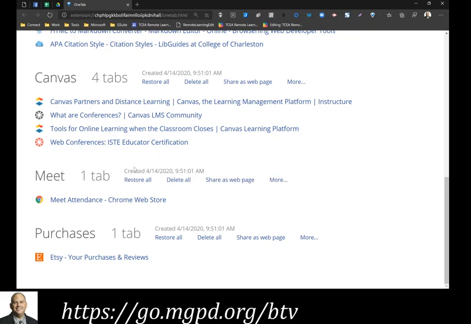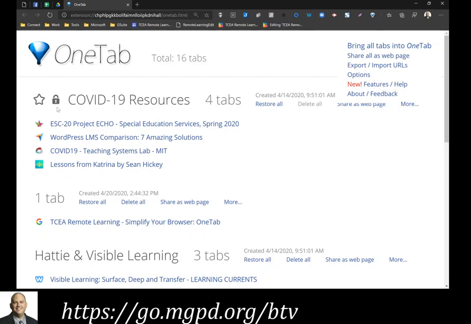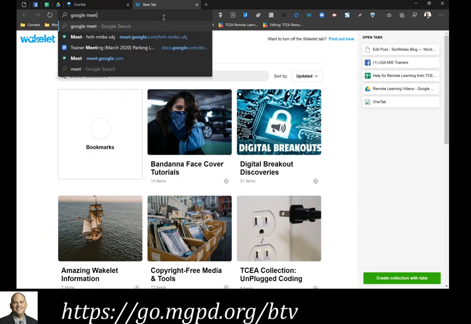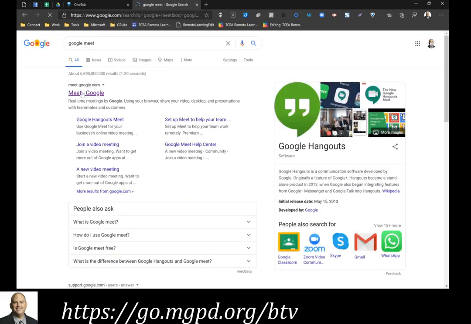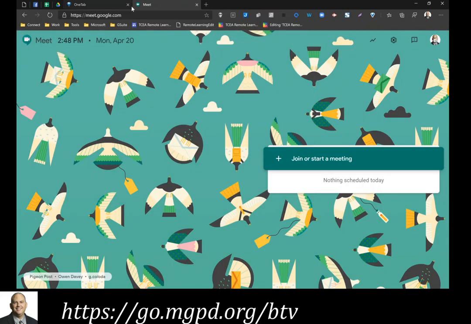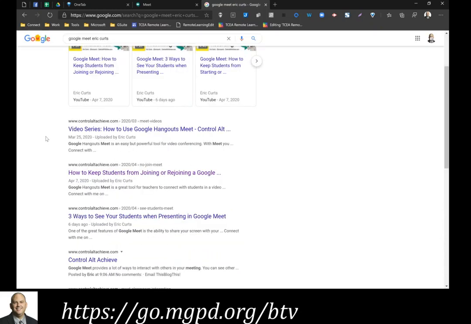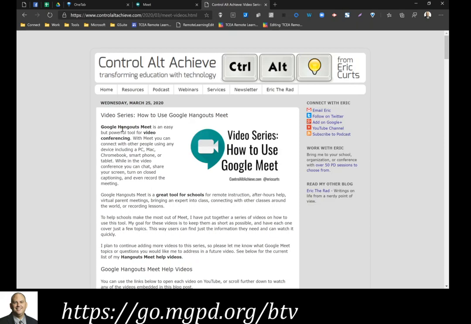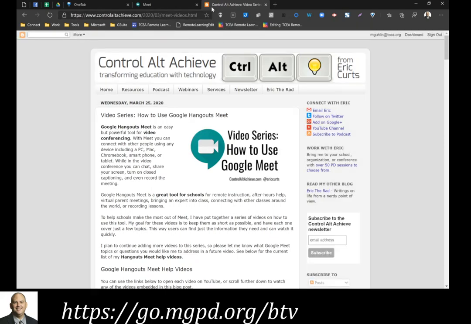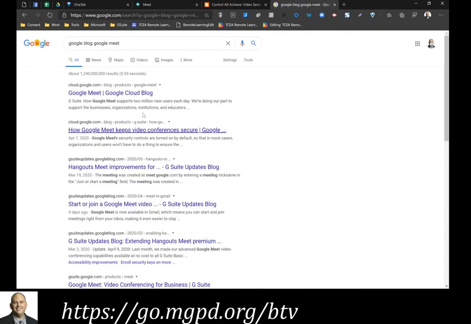Now, how do I organize these different links into a particular tab group, which is what this is called? So let's say I come here and I do a quick search on Google Meet. Okay, so there's something on Google Meet. You know that Eric Kurtz guy? He's got some great resources on how to use Google Meet. I like that, I'm going to keep that. Google Blog also has some great resources on Google Meet.